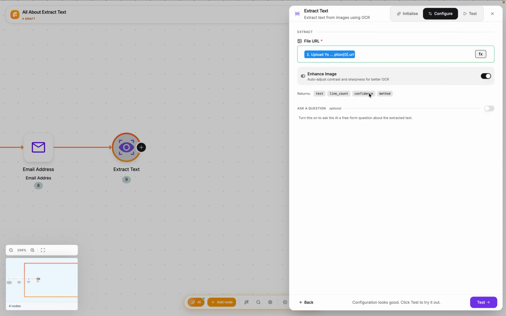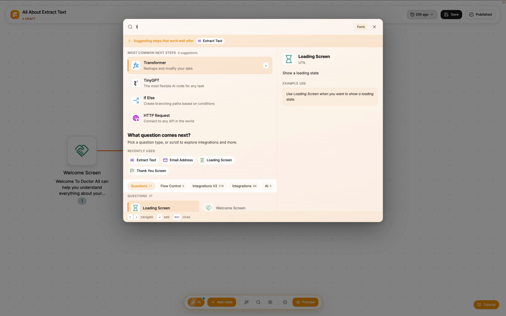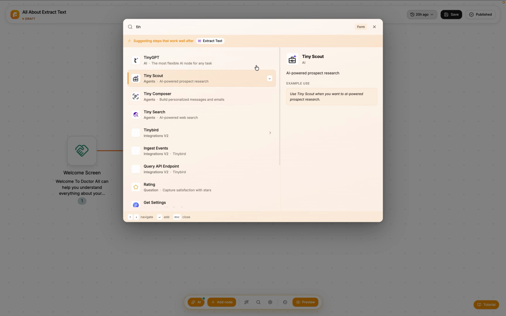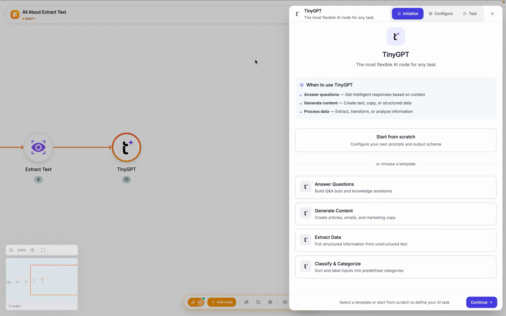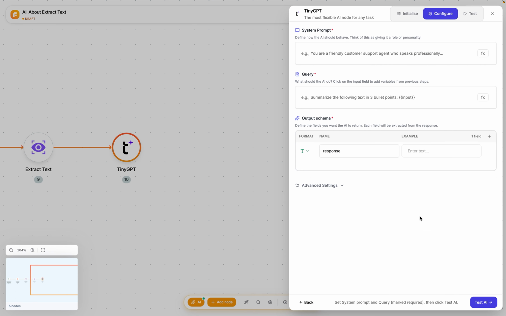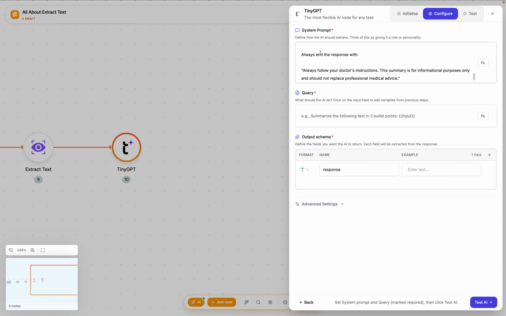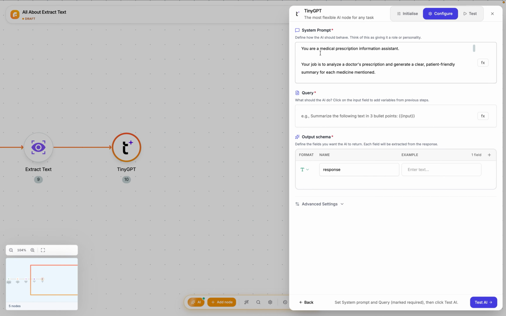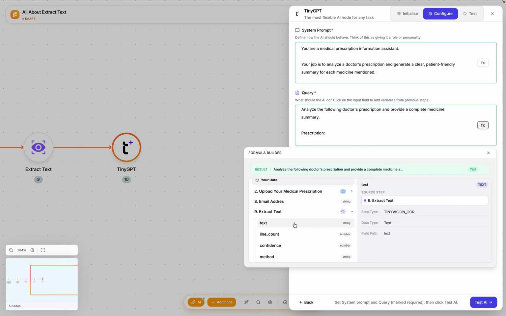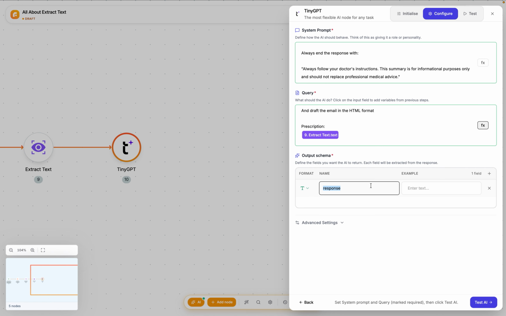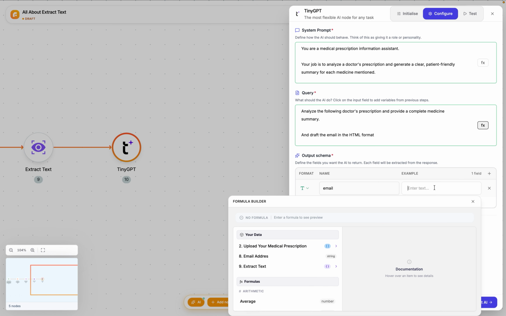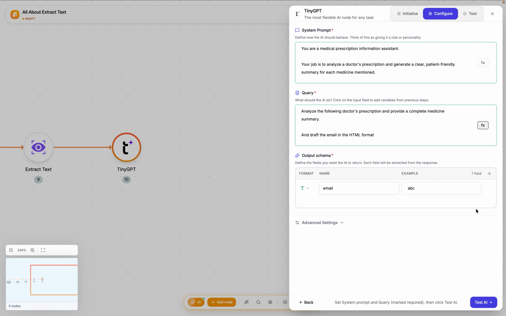Now that we've extracted all the text from the prescription, let's make that information useful. We'll let TinyGPT explain it in simple language. So I'll add a TinyGPT node inside the system prompt. I'll instruct TinyGPT to act as a medical assistant with knowledge of prescriptions and medicines. Then I'll map the extracted text coming from our extract text node. Finally, I'll define the output schema. For this example, I'll create a field called email. Once that's configured, I'll save the node.